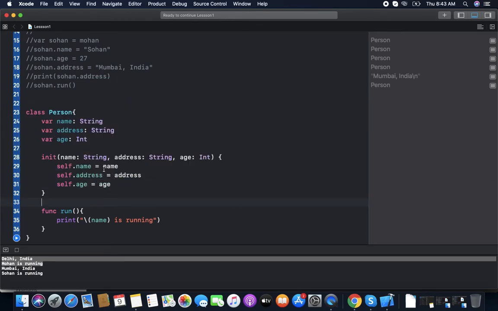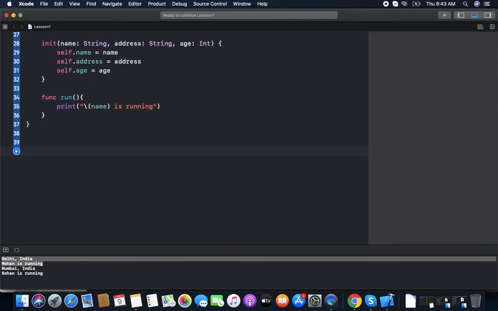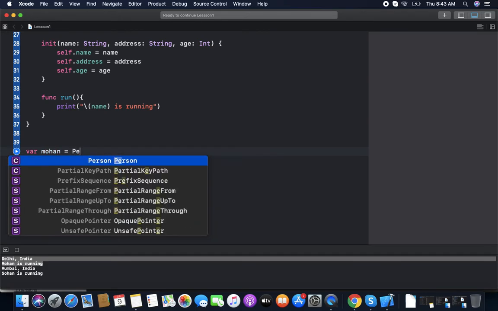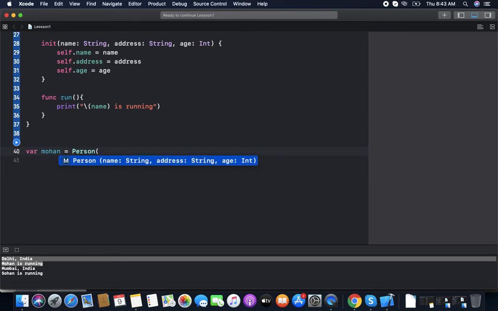So what will happen here? We take three parameters from the user. We use these values and assign them to the instance of the class. Now we create an object called Mohan. So it's a person type. Now we use an initializer which will create it. We provide the details in the initializer: Mohan, Delhi, India, and the age.